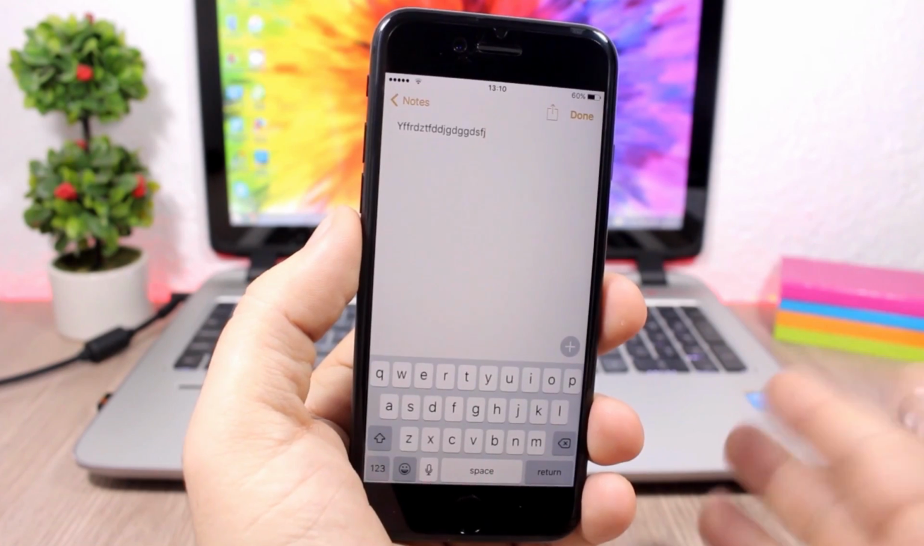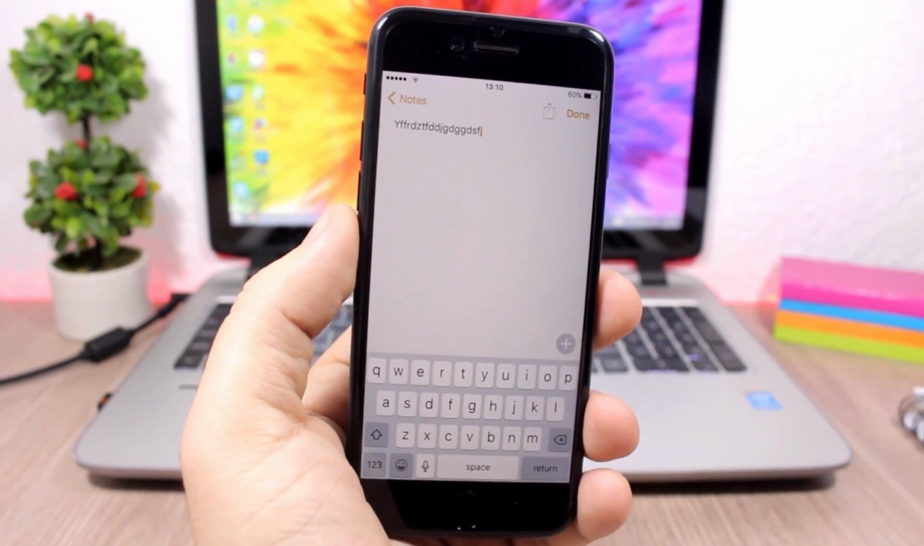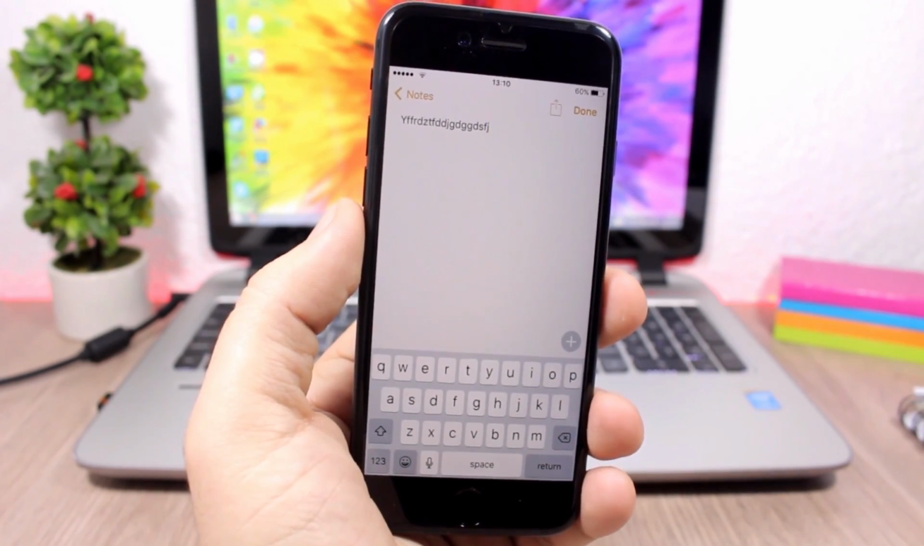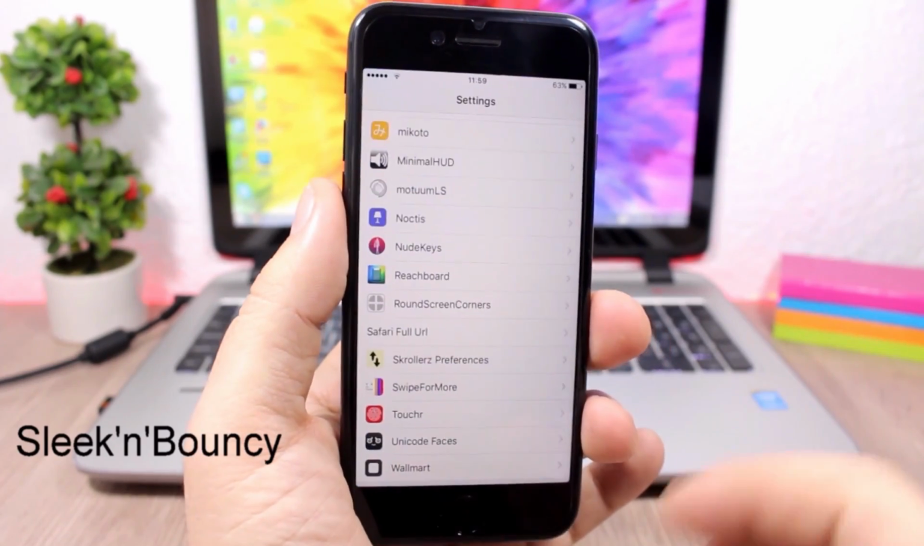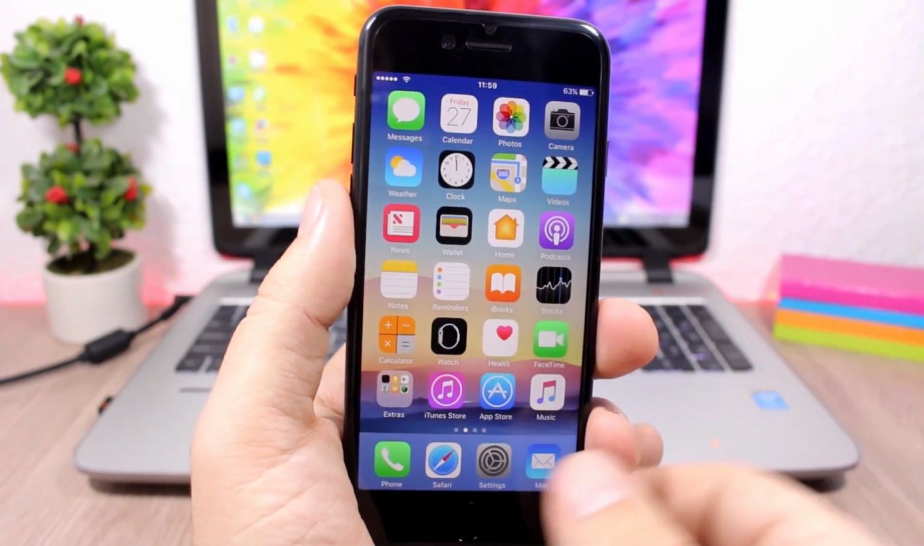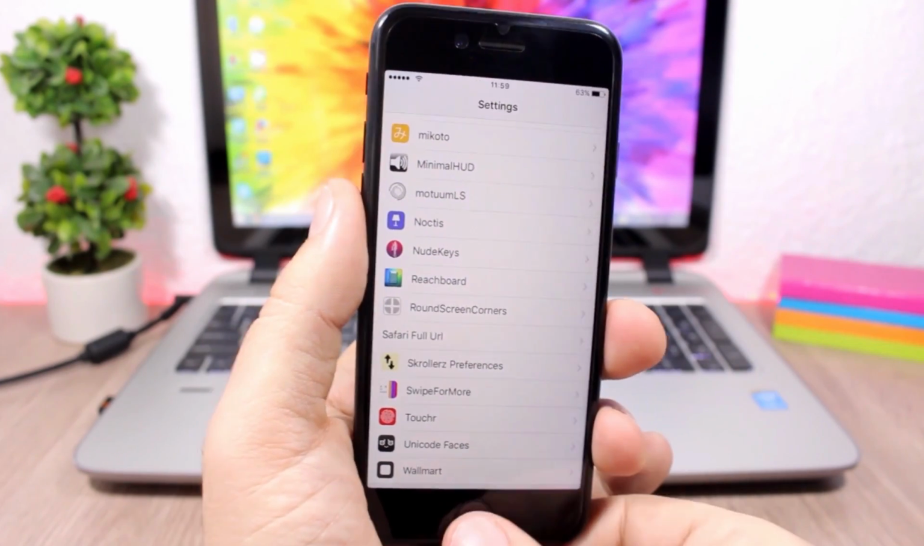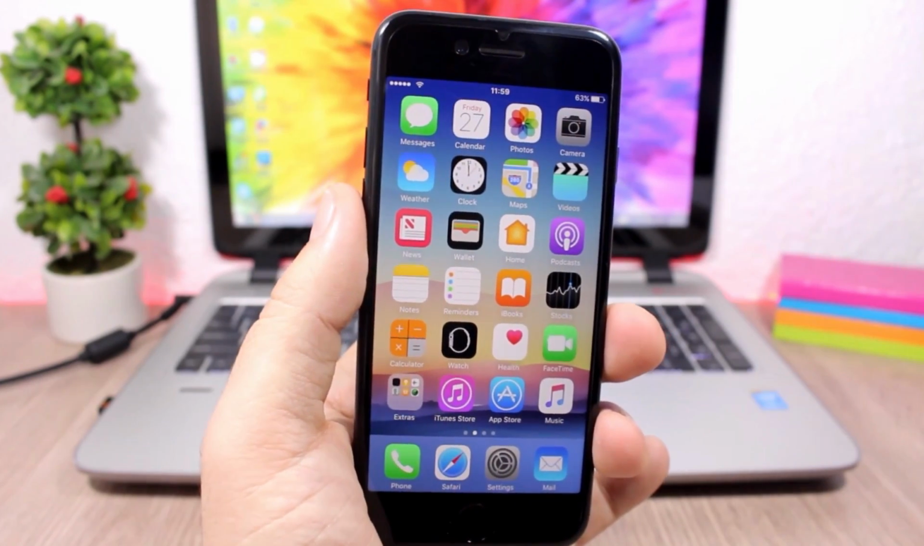So, No Key Pop will remove the pops from the keyboard of your iOS 10 device. Sleek and Bouncy adds this nice animation. When you open or close apps, you can see this bounce effect. It looks pretty cool. The tweak doesn't have any options to configure.